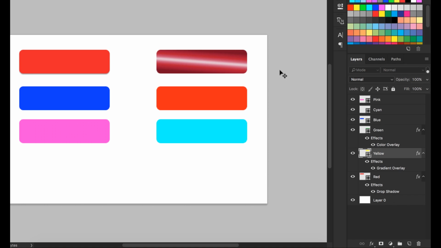Now let's try the fill. Reduce the fill to 50%. Nothing happened. The image hasn't changed. Make the fill to 0. Nothing happens. So what is the difference? The difference is only with the effect. We applied a layer effect of gradient overlay. The fill doesn't change that. So put it back to 100.